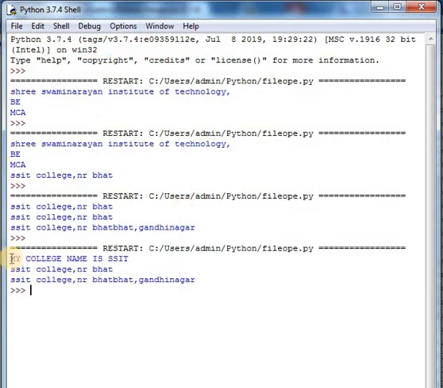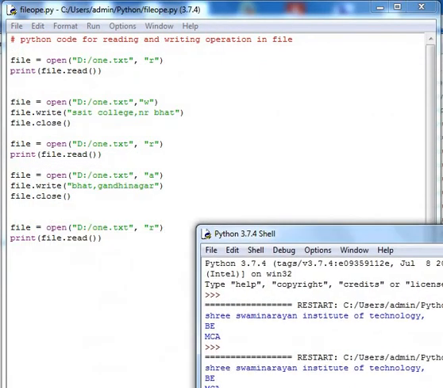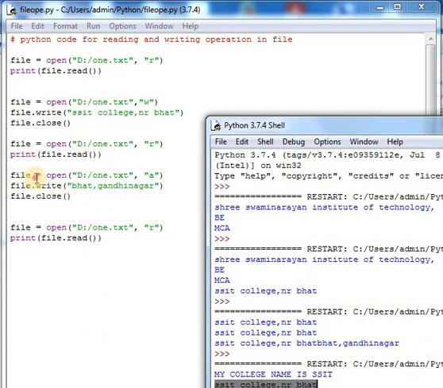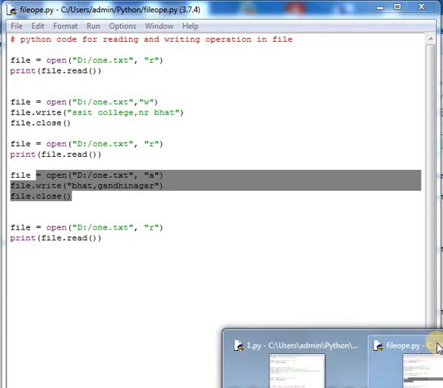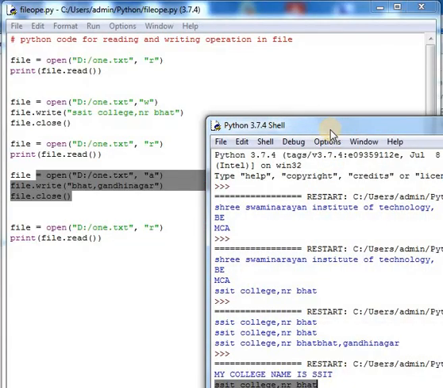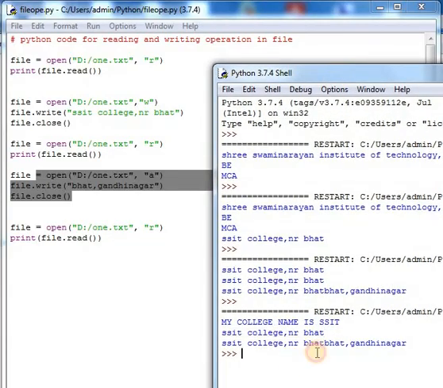So first of all it will read the data. So here I am giving my college name is SSIT. The second time I am doing the write operations. So SSIT College near Bhat, and here you can see that in the append we are adding the string Bhat Gandhinagar. So the Bhat Gandhinagar is added at the end.